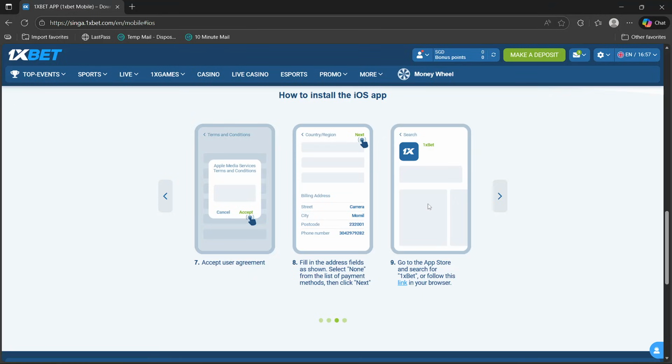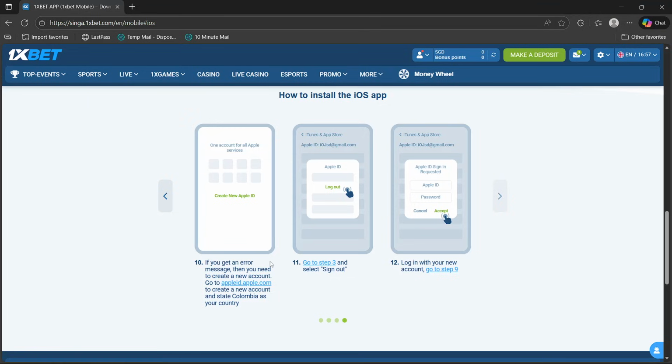Then go to your App Store and search for 1xBet. And that's basically how you can do it. If you get an error message, then you need to create a new account, or go to appleid.apple.com to create a new account and state Colombia as your country. And that's basically how you can do it.